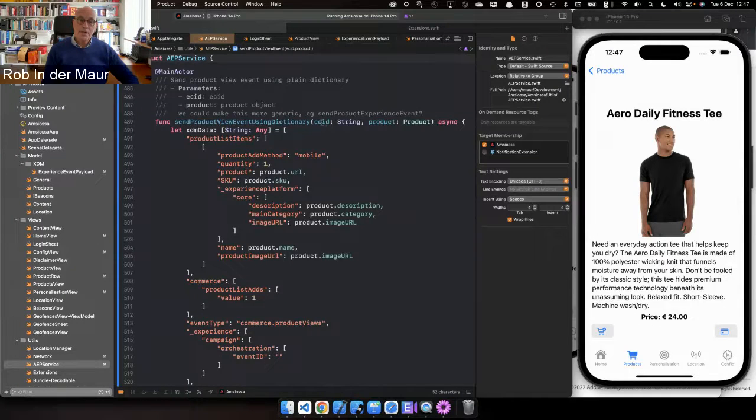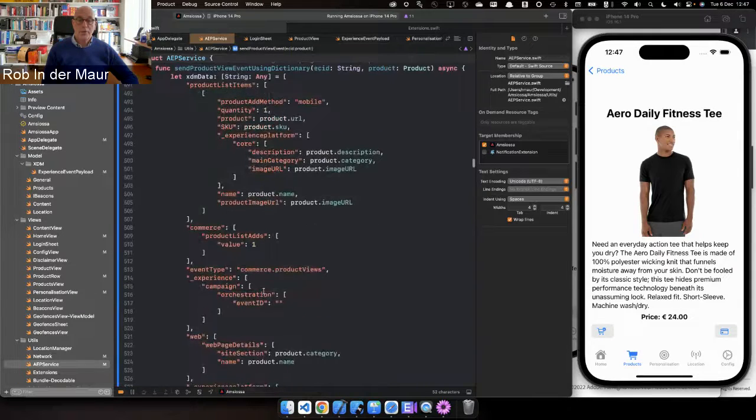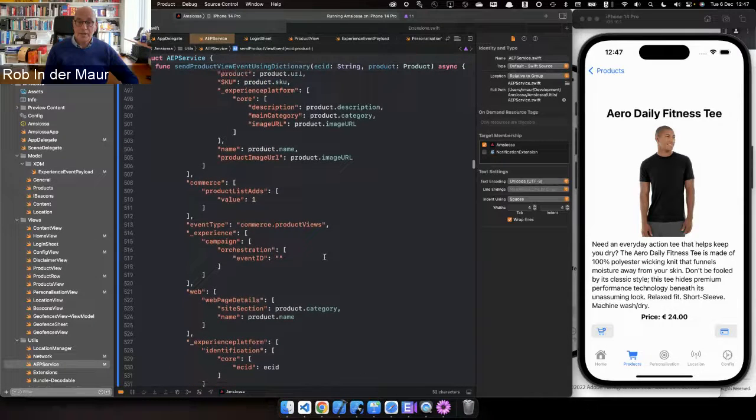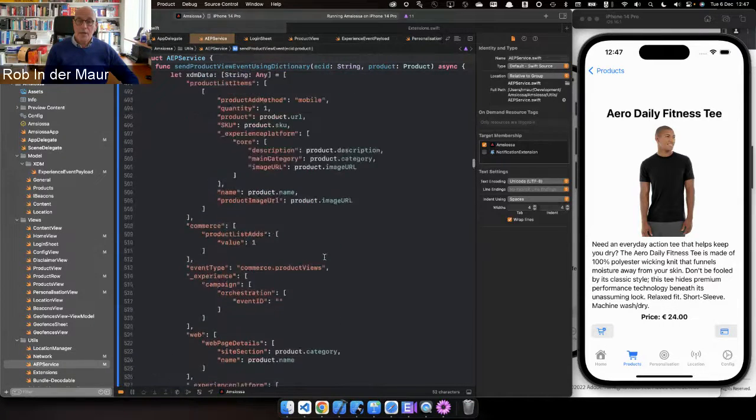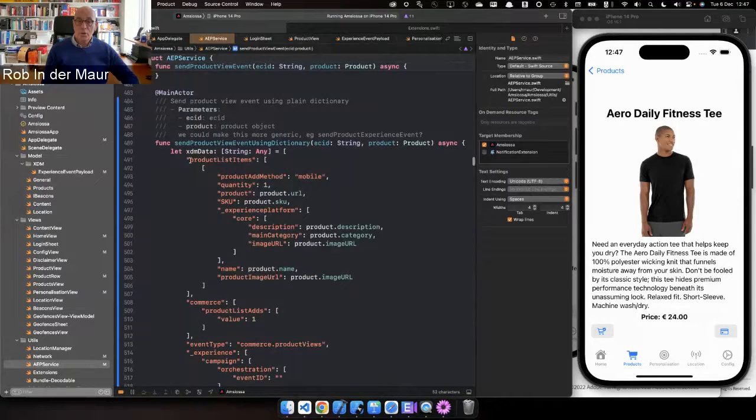Again, using the ECID and the product as the parameters. Here I'm basically just using, as you can see, simple dictionary values, almost like a string, and pasting in the values that need to be there. And you can argue that you can even configure this payload, so to speak, in a certain way in your app, to make it even more dynamic and more flexible in terms of schema changes as you want. But just so you understand, there are different approaches here.